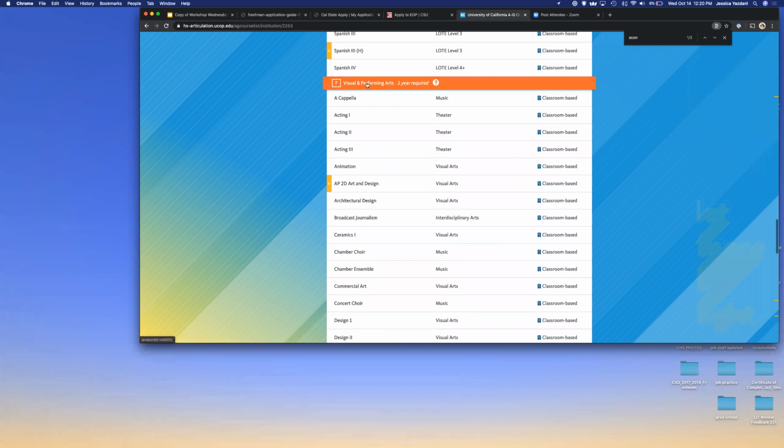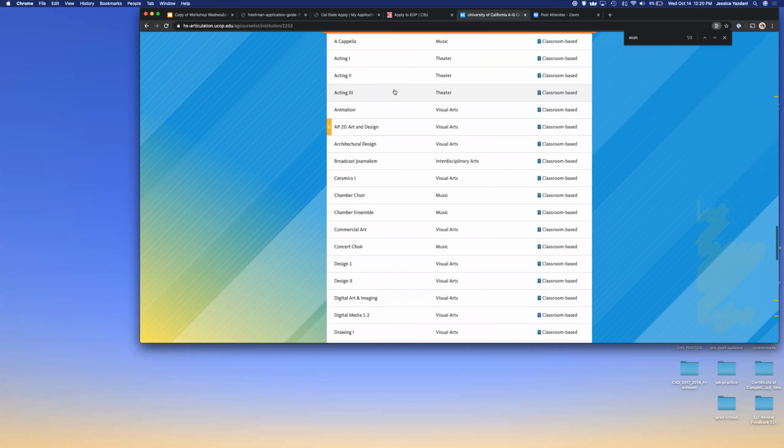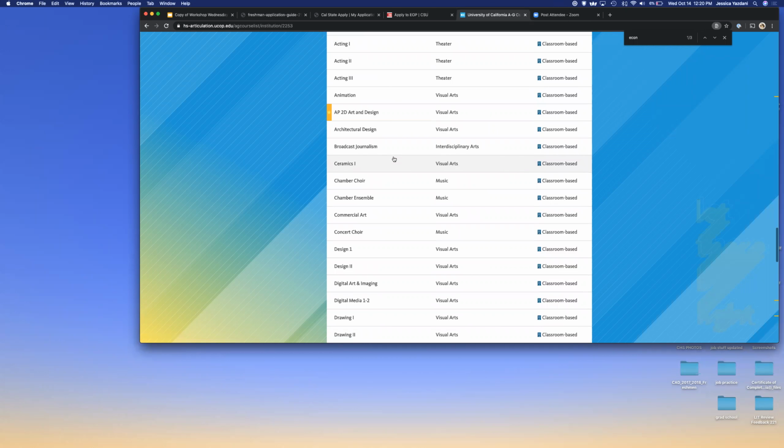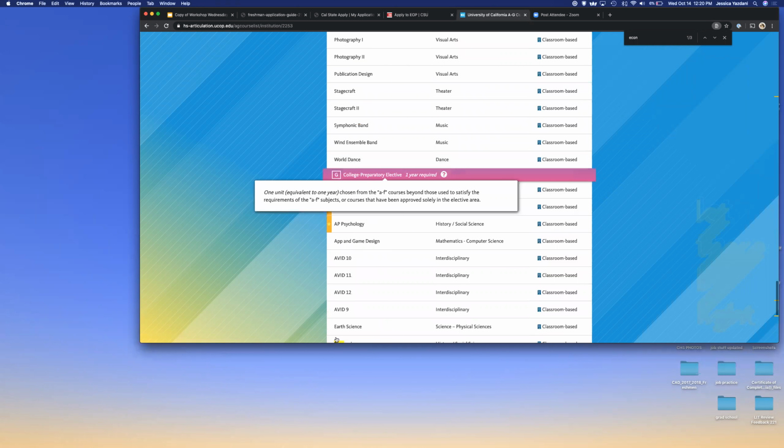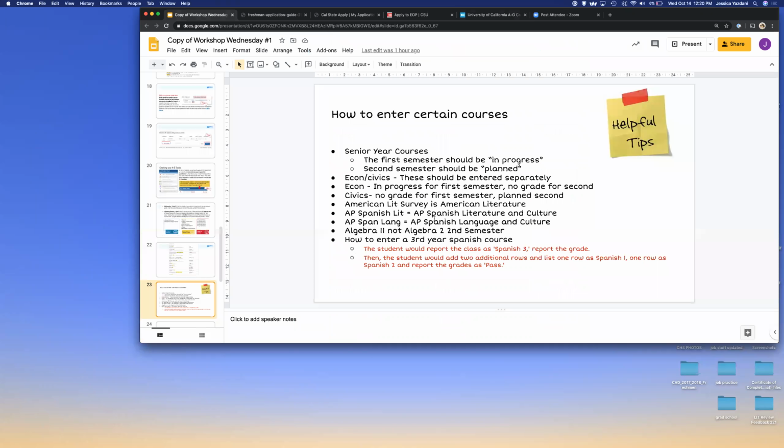For example, visual and performing arts, one year is required. If you have two years of visual and performing arts, then you can assign that second class, or that second year, under the G category. Hopefully that makes sense.